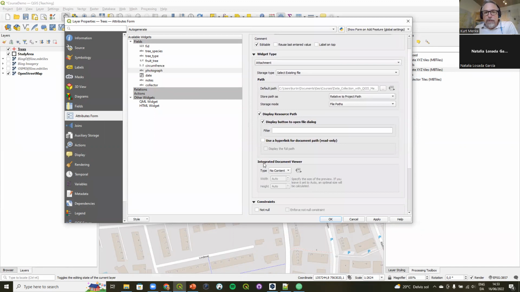And there's this section that's important when you're going to be setting up photographs. There's this integrated document viewer. And instead of the type being no content, we're going to change that to image. So this will allow QGIS, when you're using the identify features tool, for example, to click on a point and in form view of identify results, you'll see the actual photograph of the tree in this case, if you set up your photograph widget this way. So attachment with relative paths and the integrated document viewer is type image.